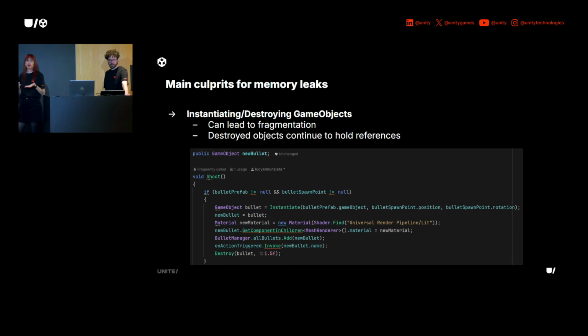And I do understand why we want to use it, because we're trying to save memory by not having everything at the same time, especially during loading time. However, other than CPU spikes, we can also have a problem when we're instantiating and destroying game objects really often, because that can lead to fragmentation. But the real leak is when the destroyed object continues to hold references.